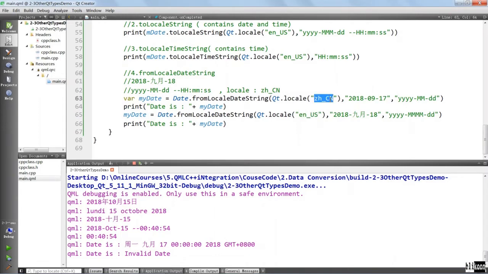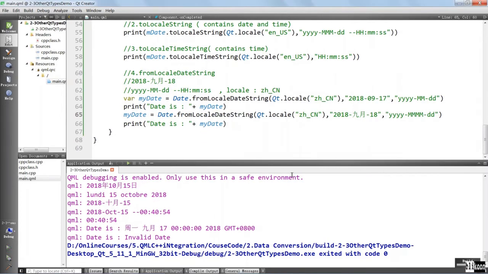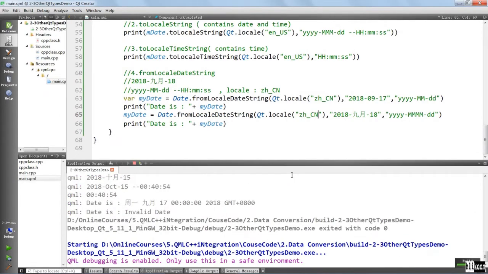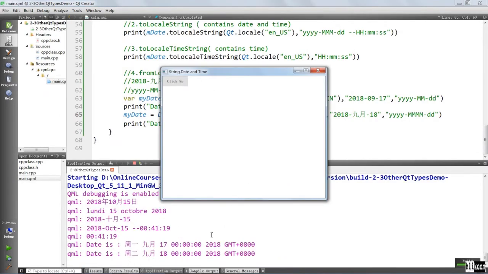The fix for this is to read it in the correct language. So we're going to put in Chinese. And if we run now, we should see a correct date. Okay, this is what we have here.